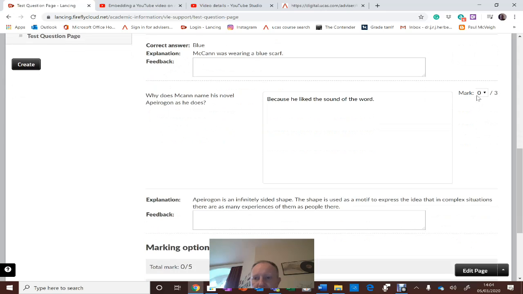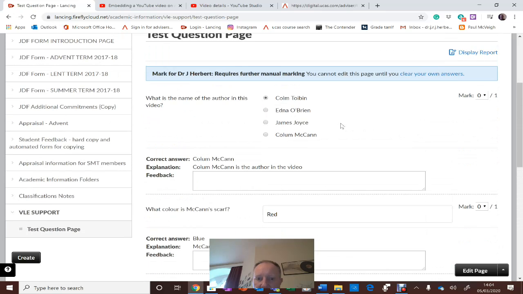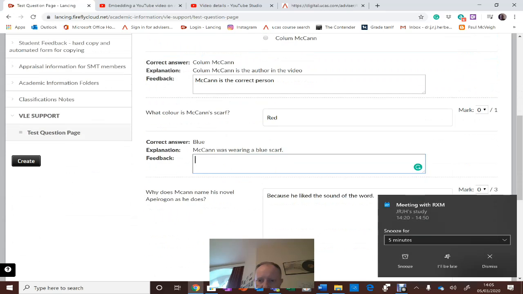Now, I could, of course, at this point, because I'm the creator of this, mark it live. So I can give some feedback here and say McCann is the correct person. I could similarly give that 0 marks. I would give that 0 marks. I can add any feedback I wish.